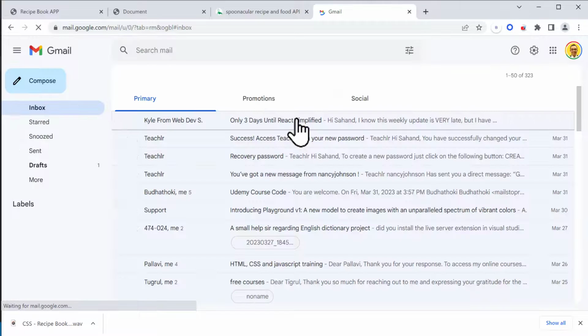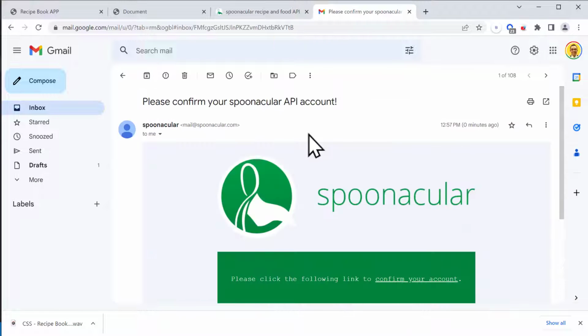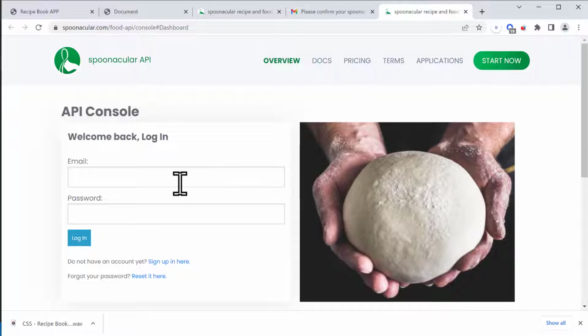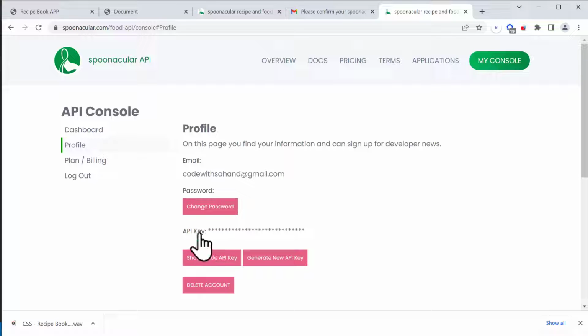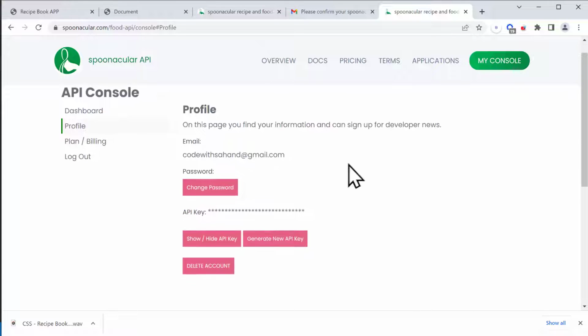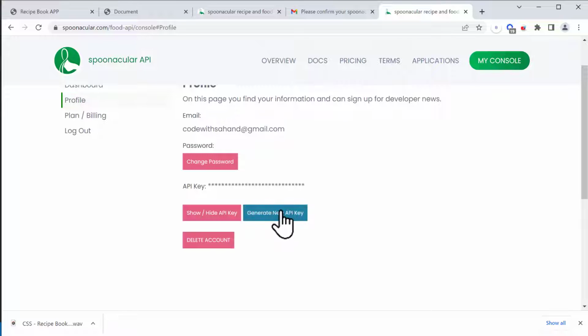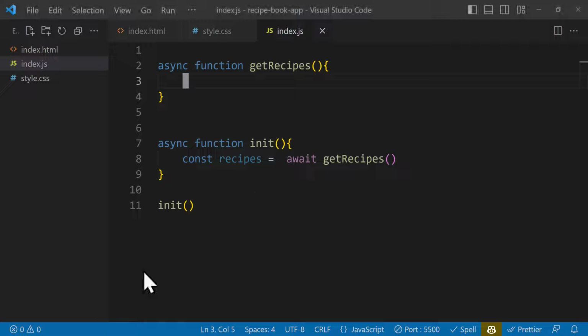So we go to Gmail. I think it came here to the promotions. You just click here to confirm your account. So now it's confirmed. I just need to put my email again and go to the website. Okay. So after logging in, we go to our dashboard, as you can see. And here we have our profile, and we can get our API key inside the profile. So we can just generate a new one. We click here, copy this API key, and go back to our website.